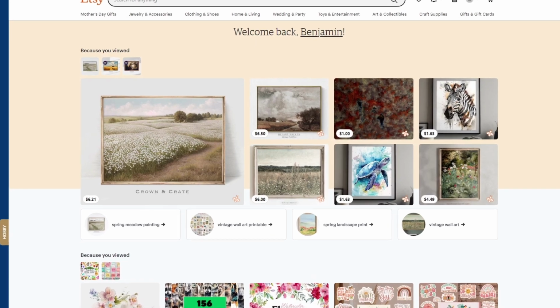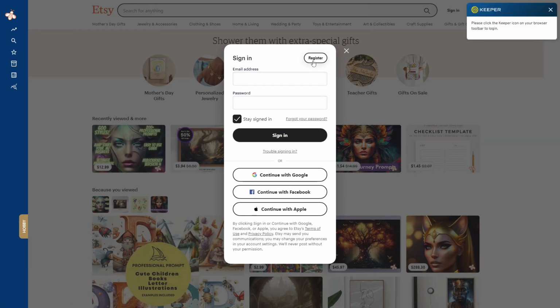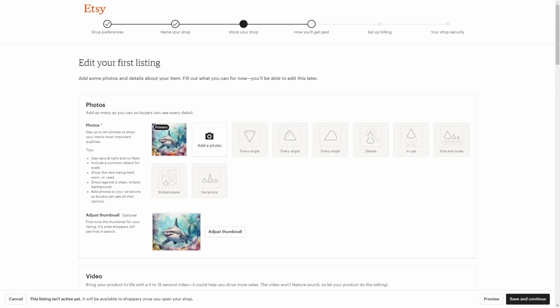Now we can go to Etsy and actually upload our design and create a listing. If you haven't already, make sure to create an account and start your Etsy store. Fill out all your personal information. I'm not going to tell you how to do that. You should be able to figure out what your own name is. And then upload the image of the shark art onto the first option.